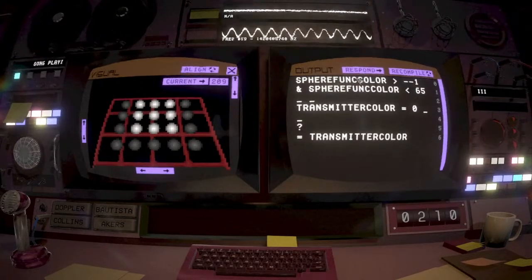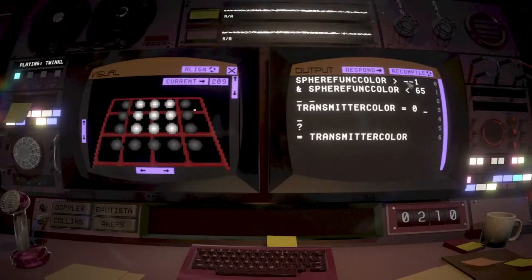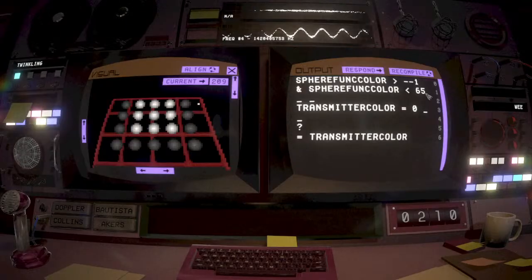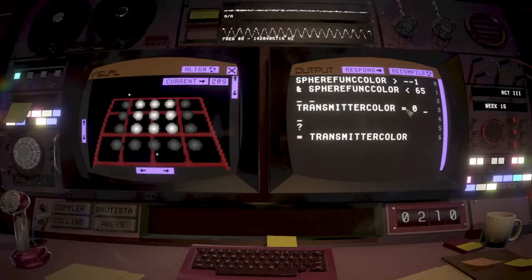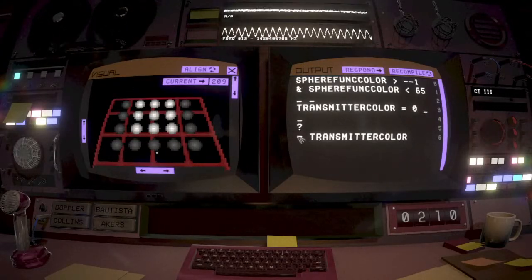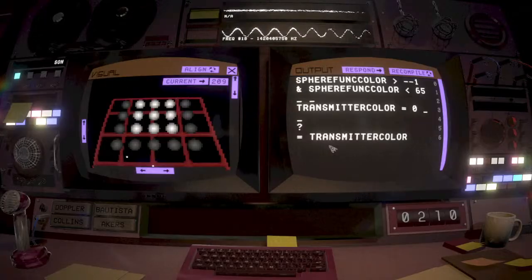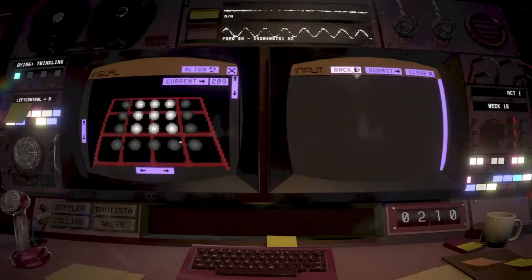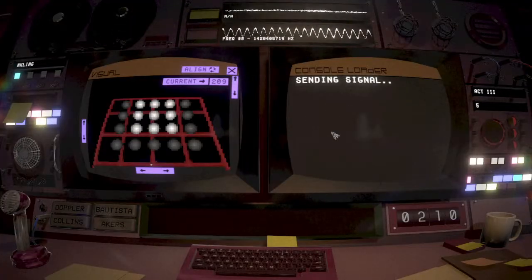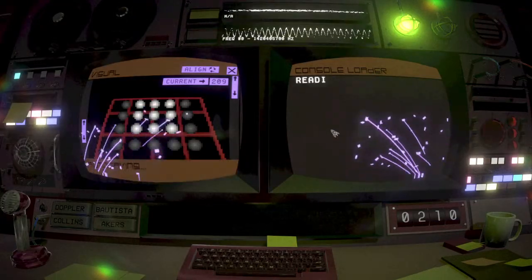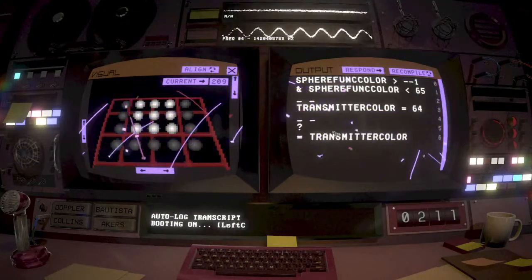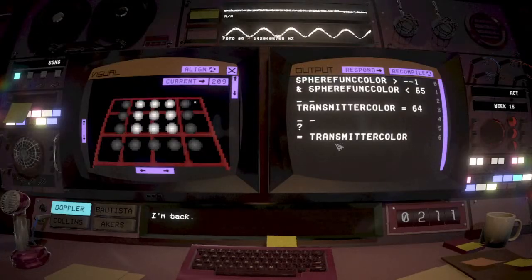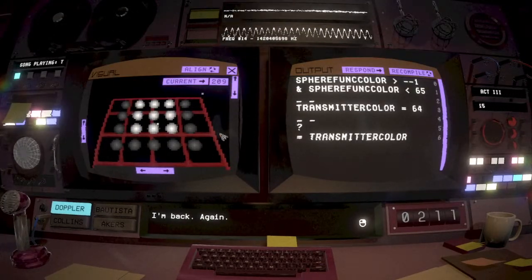So the sphere color is greater than 0 and less than 65. Transmitter 0. 0 equals transmitter color. 0 equals 0. But it actually means something this time. So now he's gonna say that the color is red.